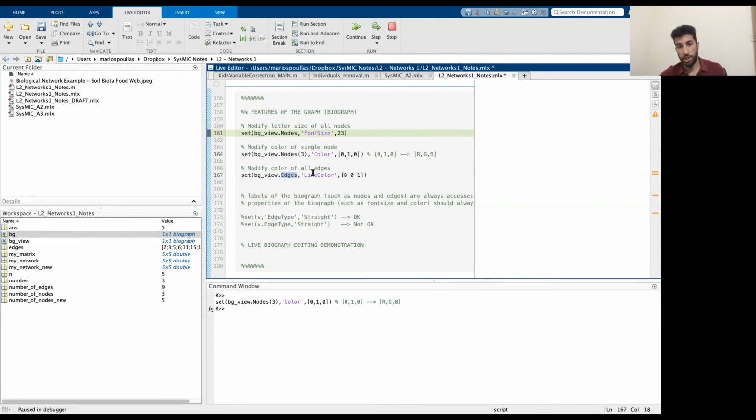And for the last one that I've got here, we are trying to modify the edges. We are changing the line color, which means here we've got number 1 in the blue position, so the lines, the arrows, from black at the moment are going to turn blue. I'm going to run it.